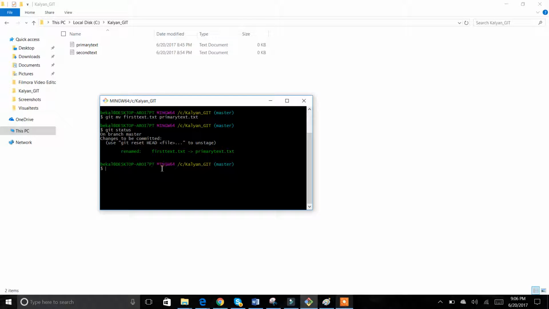If you have to move something to the Git repository, you have to use the command git space commit space -m, and then the message. It's optional, but it is always advisable to use the message so that it is much easier in the future to check the history of why we have renamed the file or something like that. So it is always advisable to use the message. So I'm writing here "renamed first text to primary text", something like that as a hint.